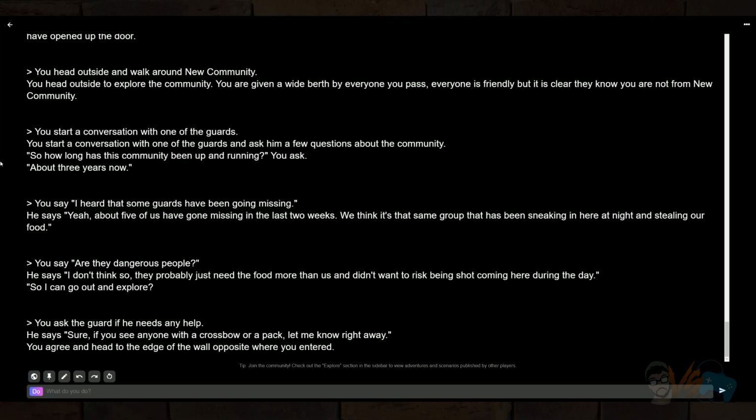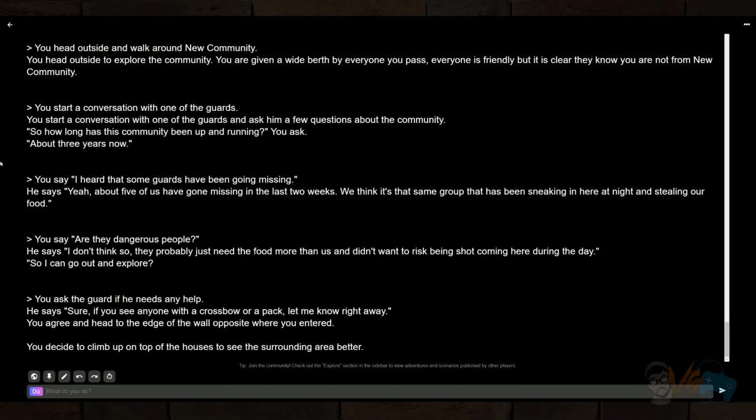Nice. Keep watch. Let's just press enter. First, hey, we found a community. Now it's our choice whether or not we want to stay and help the community or leave. You decide to climb up on top of the houses to see the surrounding area better.